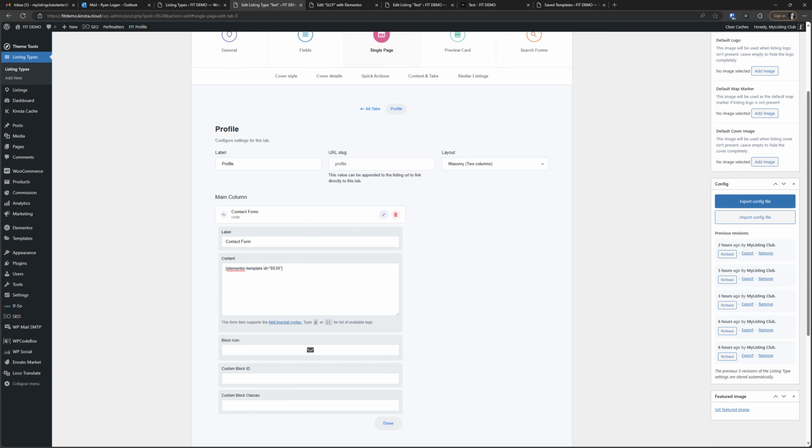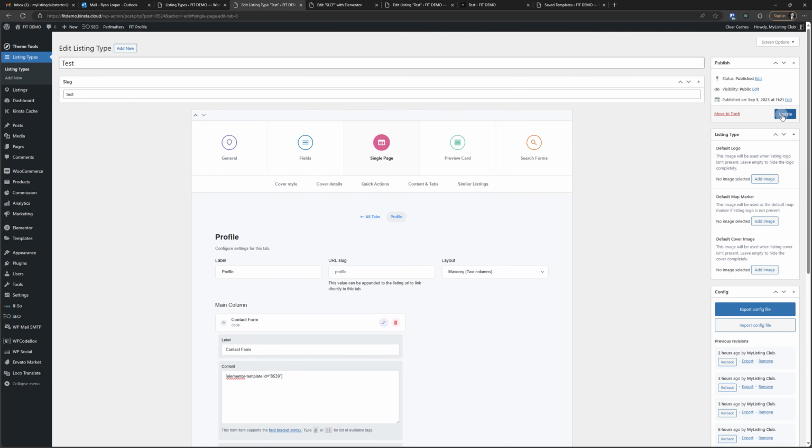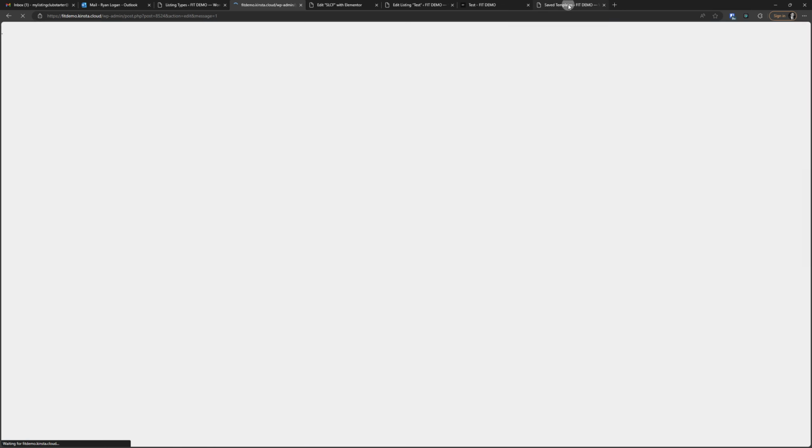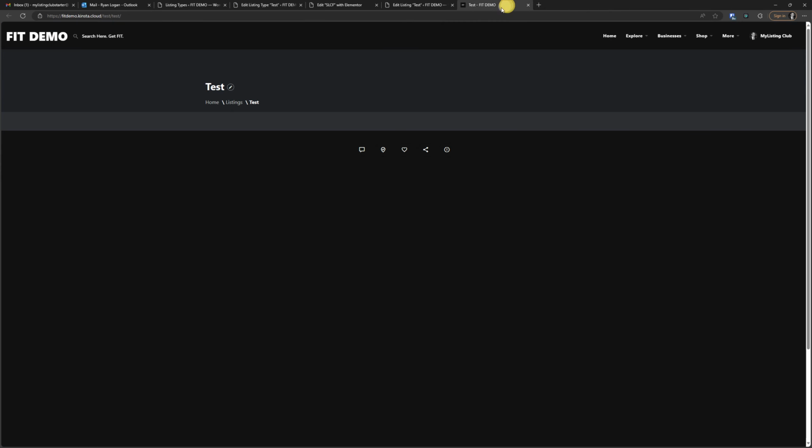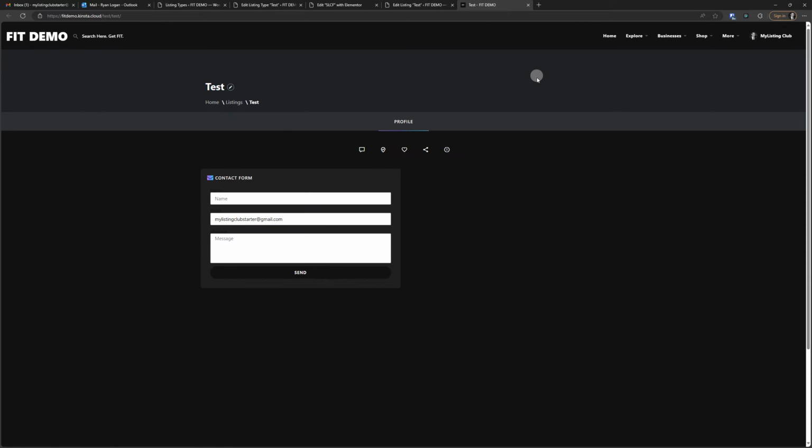Okay. So that gets the form into our listing type. We've got our label, we've got our short code, we've got our icon. Let's go ahead and save our changes here. Let's go back to our listing here on the front end and refresh. Okay, so now we see we've got that profile tab and we've got our form in there. Pretty cool stuff.